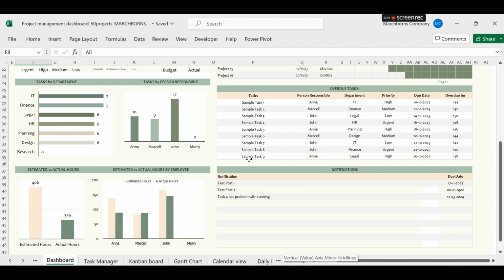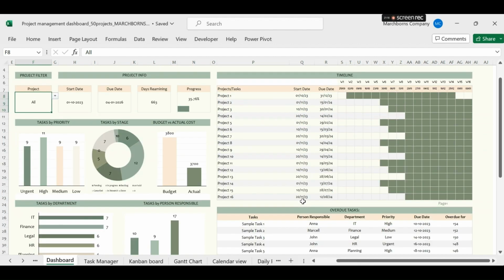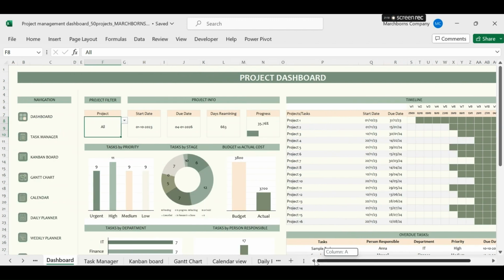Notification section. Get ready for important updates. Similar to overdue tasks, the notification section is project filter savvy. If all projects are selected, it displays notifications from all projects. Opt for a single project, and it tailors notifications specifically to that project. This way, you're always in the loop, whether it's tackling overdue tasks or staying updated with crucial notifications.